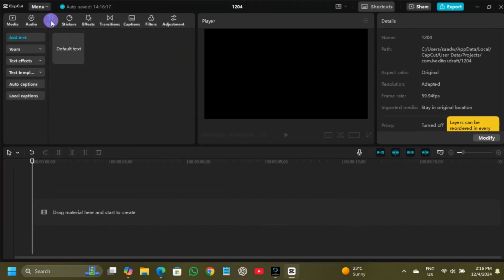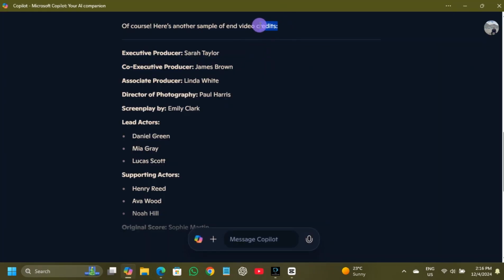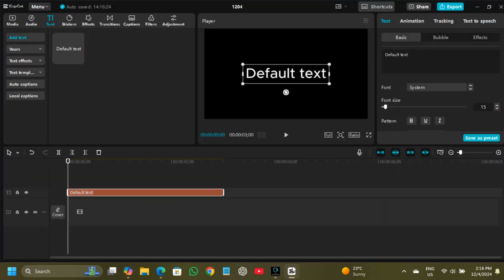Go to the text menu and bring the default text to the timeline. Now insert the text you want to use. I've got this sample text copied from Copilot. Copy the section of your text and paste it.